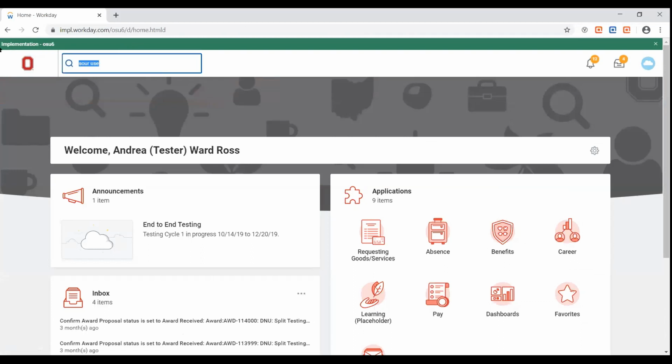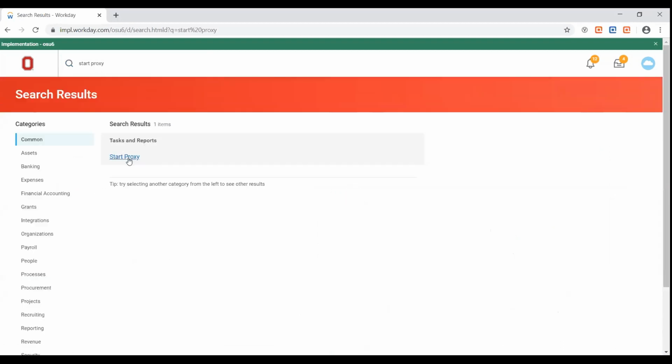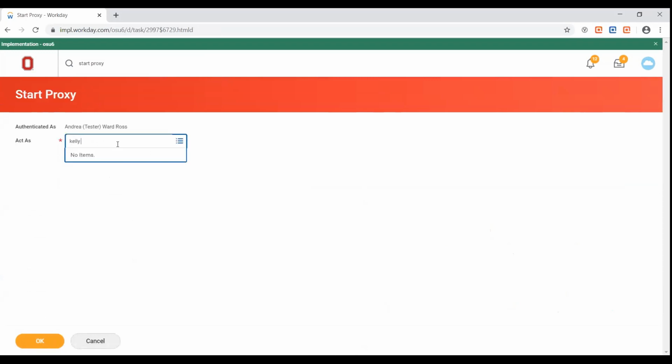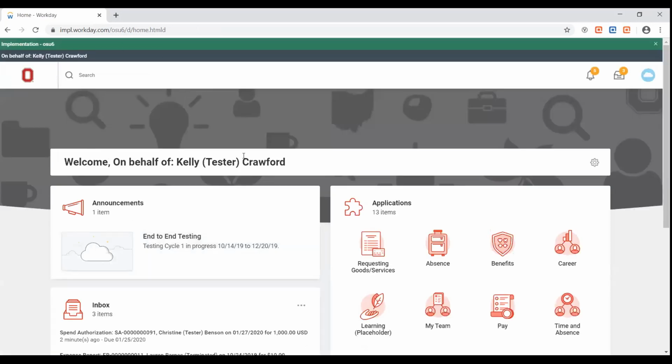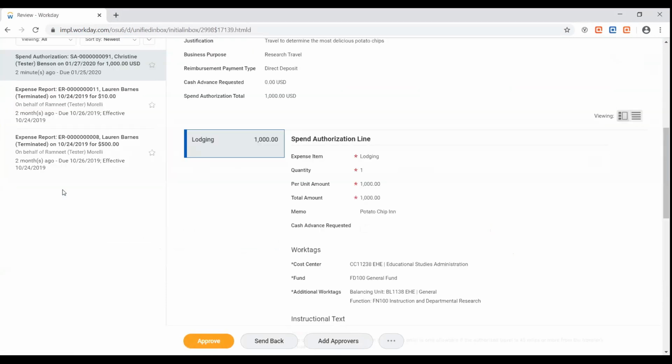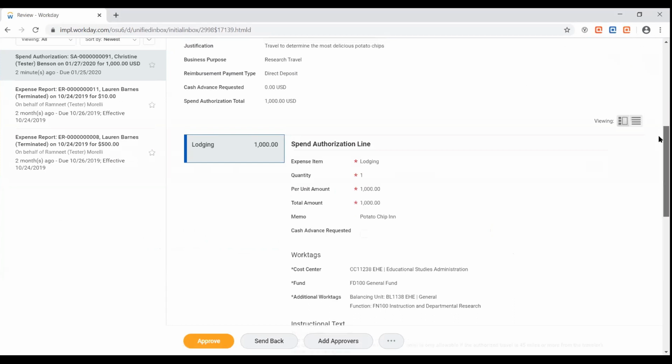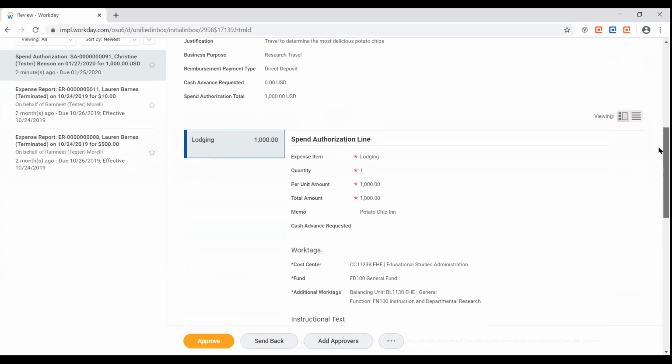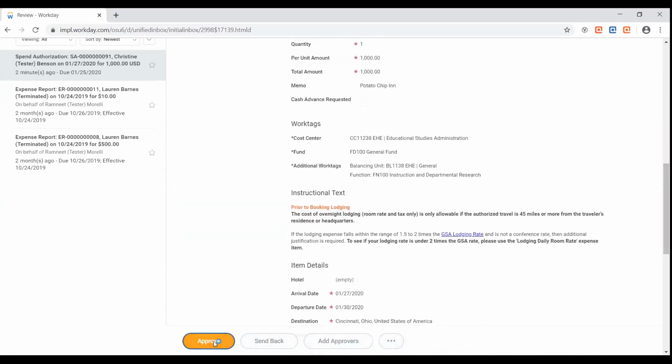And for this exercise, I need to proxy as another person at the university in order to complete the business process. Please note that the proxy function is for testing purposes only and will not be available in production when we go live. For this exercise, I'm going to proxy as Kelly Crawford in the College of Education and Human Ecology. Now we are testing on behalf of Kelly Crawford. So I will look in her inbox, and I have already staged a spend authorization. And after Kelly carefully reviews and sees that everything is in order, she would approve.